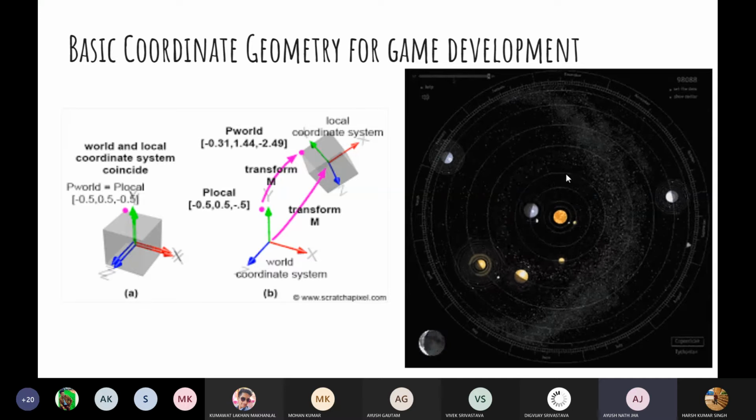It is just for representation that the circular orbits are shown. So if we say that the sun is the center of the solar system, and our solar system, let's say, is the world that we are dealing with right now, the sun represents the world coordinate system, and Earth revolves around it. So Earth is revolving with respect to the world coordinate system.